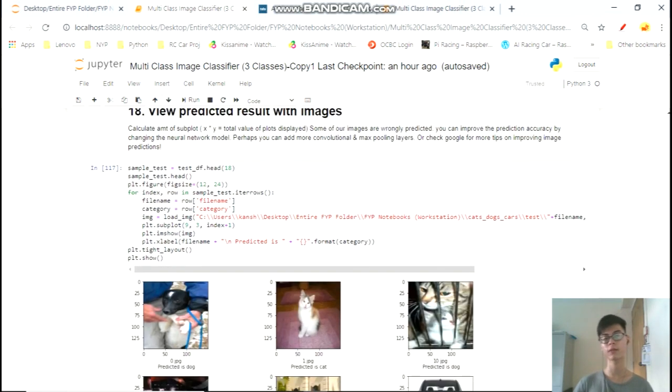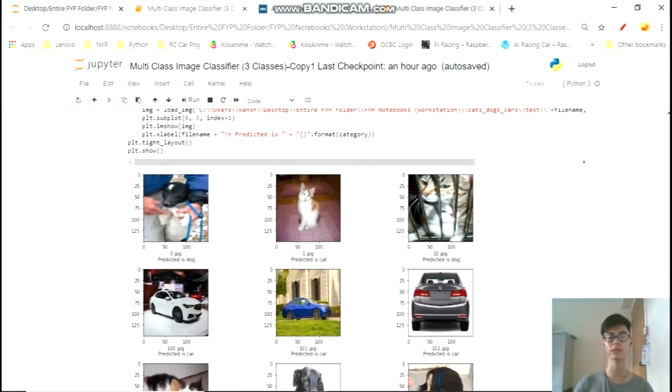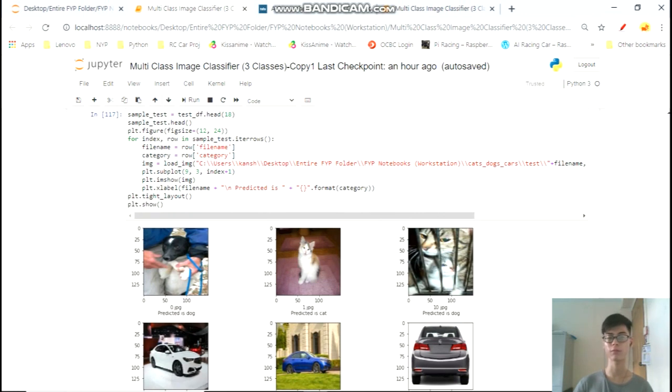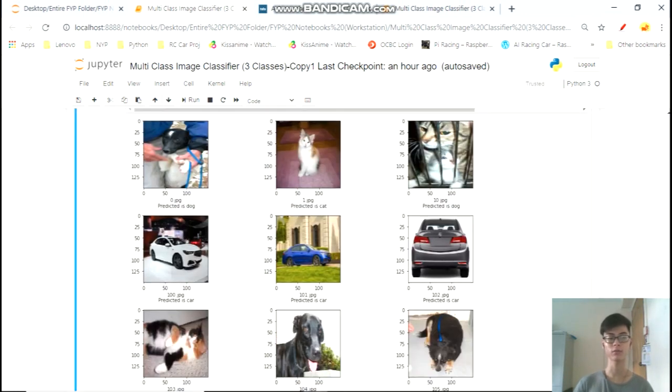Finally, we are going to look at the predicted labels with the images. We're just going to plot it using some code, and we can see that some are predicted correctly and some are predicted wrongly. This is a dog here, and it is predicted as a dog. This is a cat, and it is predicted as a cat. However, this one is a cat, but it is predicted as a dog. So I think that the predictions for this CNN classifier are rather okay.